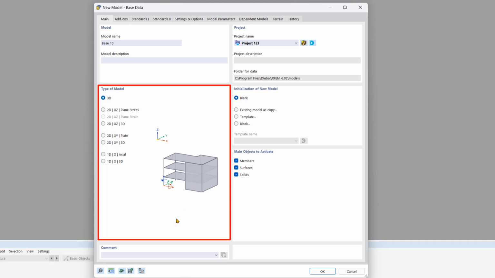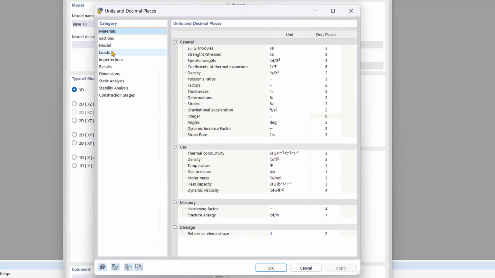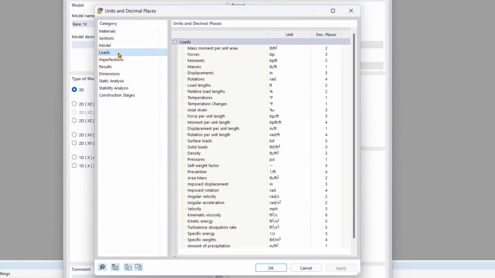RFEM 6 also allows you to create one- or two-dimensional models with three-dimensional loadings and a bitmap that can be used for visualization. To define the units and decimal places, you can click on the symbol in the bottom left-hand corner. This is where you can select the desired category on the left-hand side, and then you can set the units on the right-hand side.